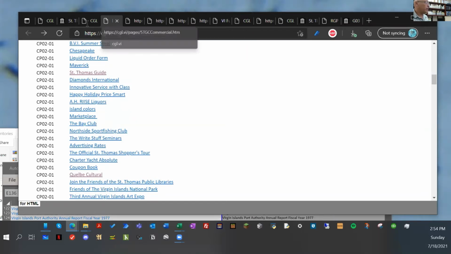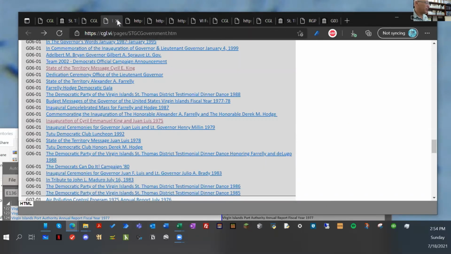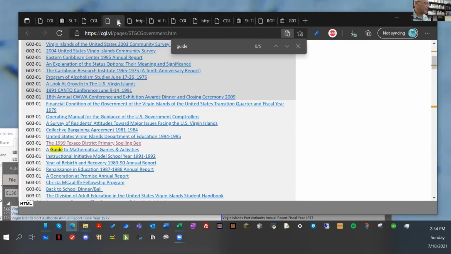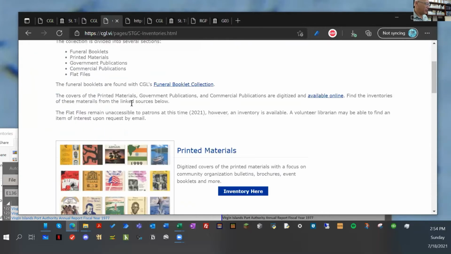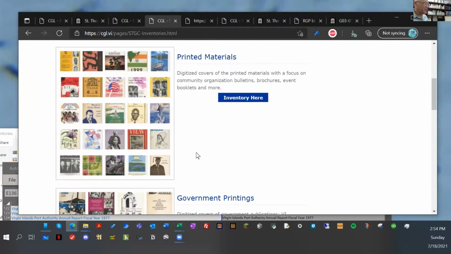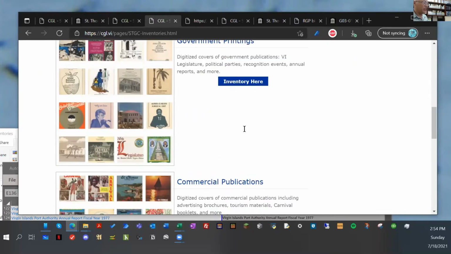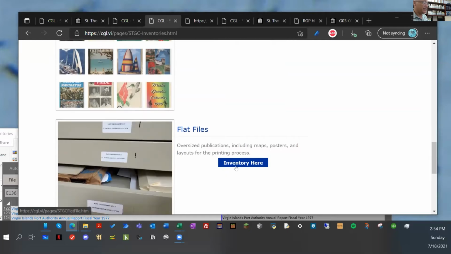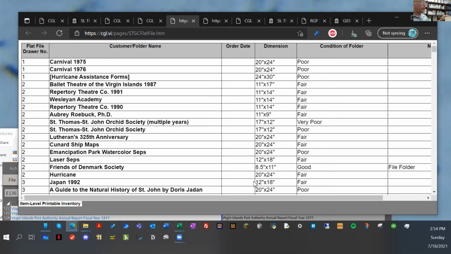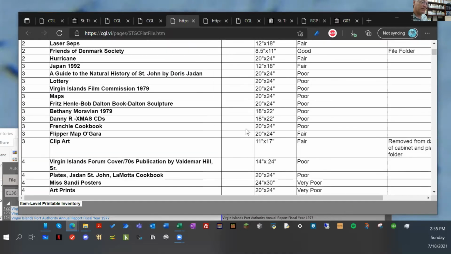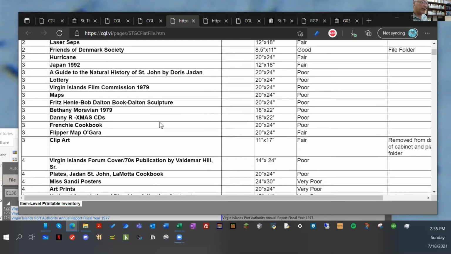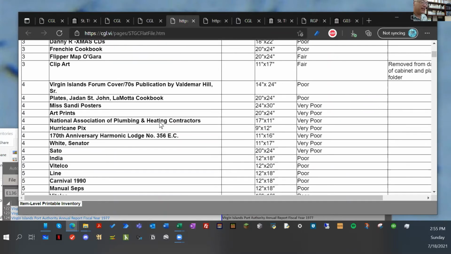And before we move on, let me go down to the flat files. Got so many tabs open here. Let's close up a couple. Funeral booklets, printed materials, government printings, commercial publications, and then finally the flat files. Which again, these aren't really accessible yet, but we've made them available in the format that Cynthia inventoried them in. And so if there's something you're interested in, you can ask a volunteer librarian and we might be able to pull it out for you. No guarantees, but it gives you an idea of what's in there.